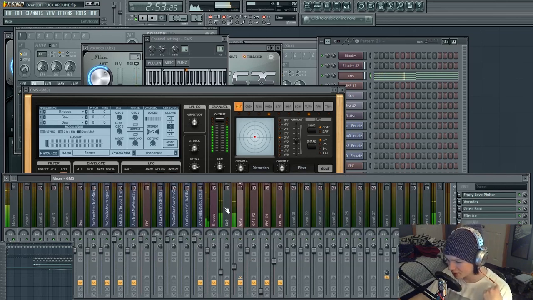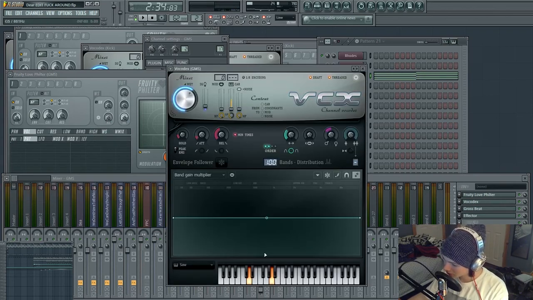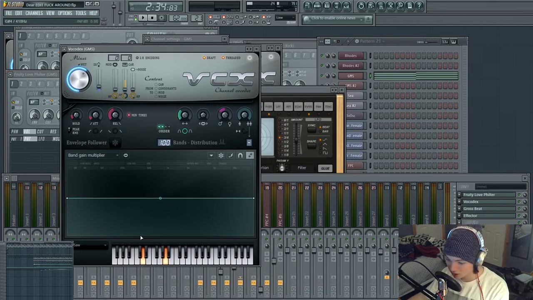How I got this sound was yet again a Fruity Love Filter with X at 50 and Y at 25. A Vocodex. This is a different Vocodex. So the notes have changed now to A4 and B5. It's sort of gendered now to about, I want to say, 350 cents towards male and 100 bands of distribution. The same attacks and releases and everything, but it's a little different from the other vocodexes that I used for the voices.